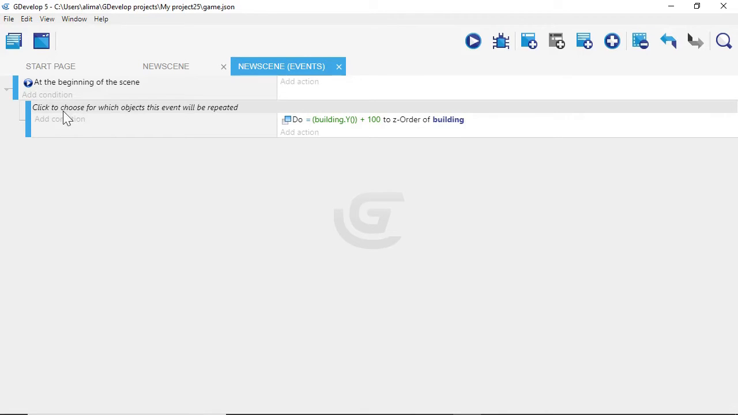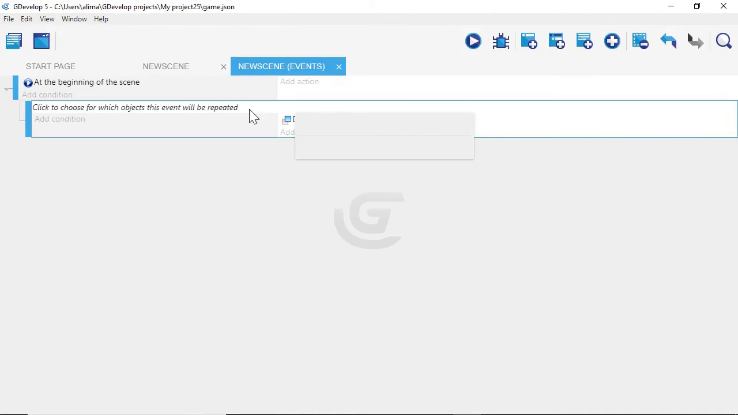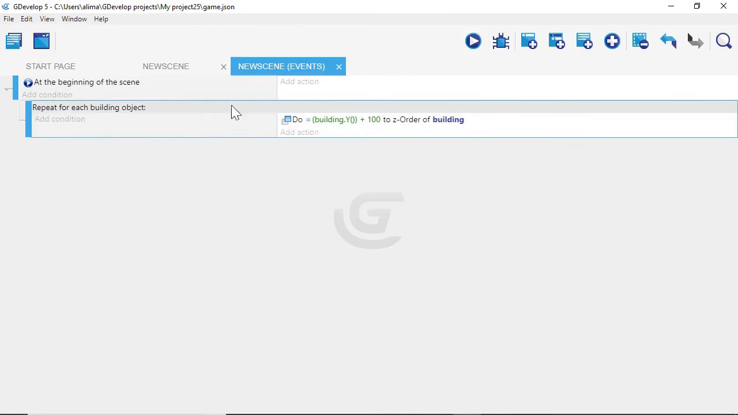Now with this sub condition, see where it says click to choose which objects this event will be repeated. I'm going to left click here, and I want this to go on our building. So I'm just going to press the B key. And when I did that, now we see building. I'm going to left click and then just click away. So now this is going to be repeated for each building. And when I say this, I mean this at the beginning of the scene. So we're saying at the beginning of the scene, we want something to happen. And what we're telling it is we want this code for the Z order to be set up at the beginning of each scene.